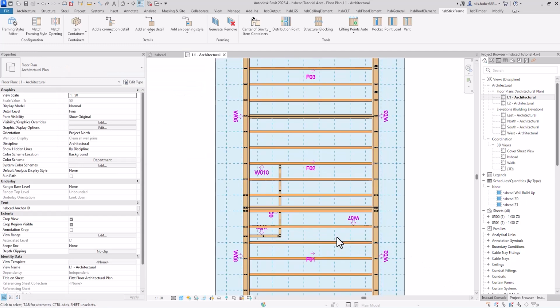So, as you can see right now, our joist is aligning well with the interior wall, and we have the studs of the wall aligning with the grid.